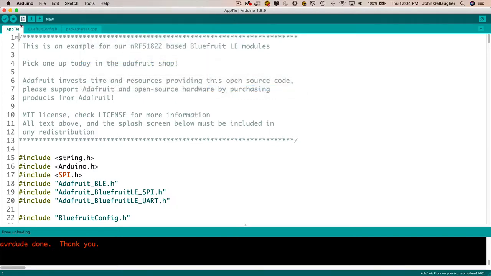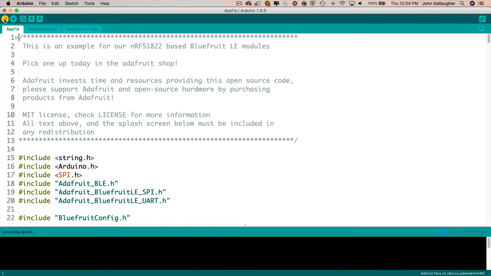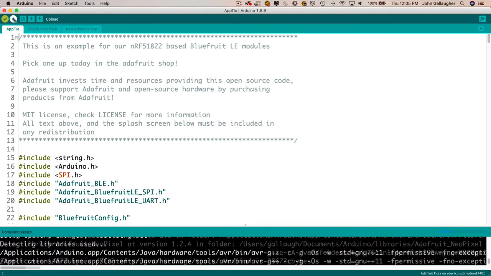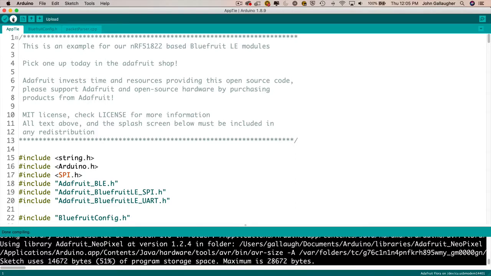Make sure that you're plugged in. Then you can click on check to make sure that your sketch is working. And once it looks like everything is working, you can look at the serial monitor down below. Then you can click this upload button here, that's the arrow pointing to the right. That'll load the code up onto your Flora, and we're ready to try things out with the app.